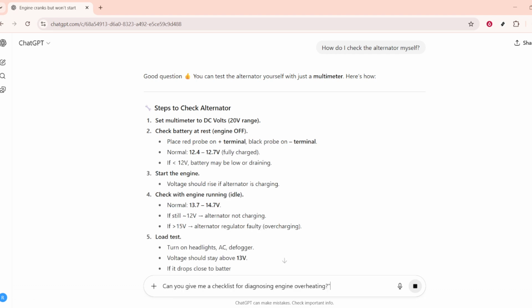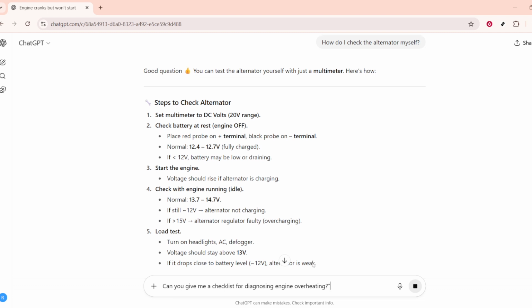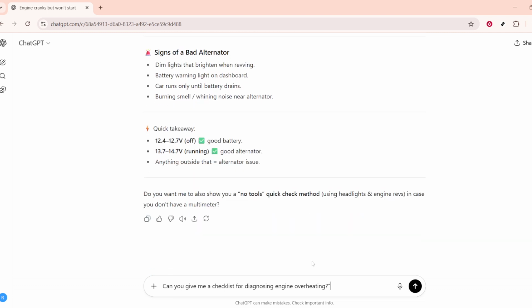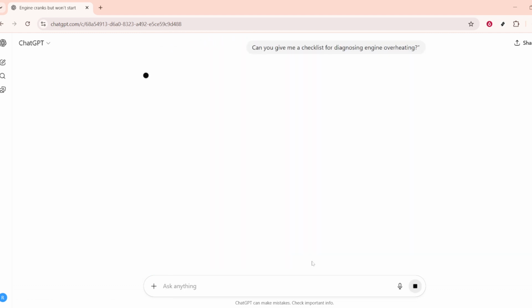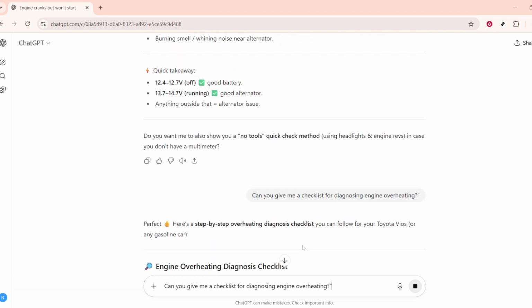And if you're diving into inspecting spark plugs, you might query, what tools do I need to inspect the spark plugs? By systematically gathering information and crafting precise queries, you can leverage ChatGPT to become more knowledgeable about your car and possibly solve minor issues on your own, saving you time and effort in the process.